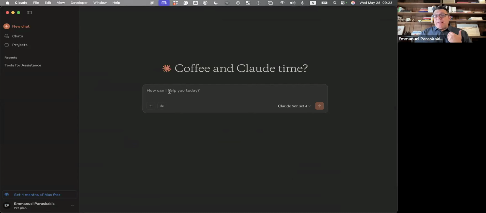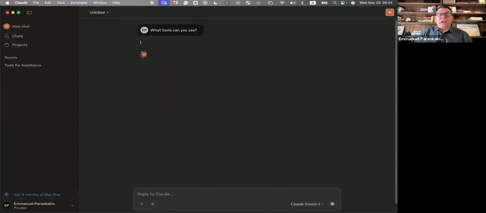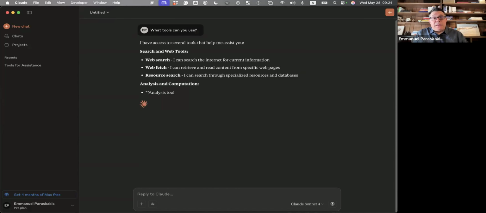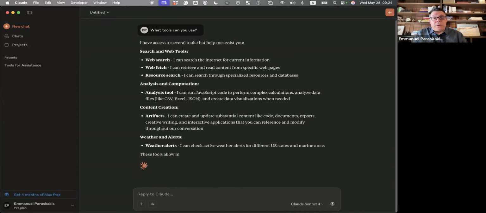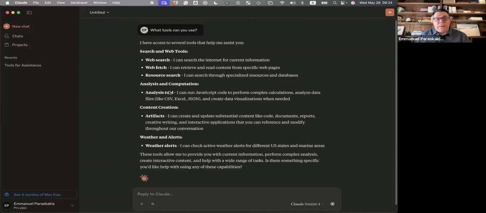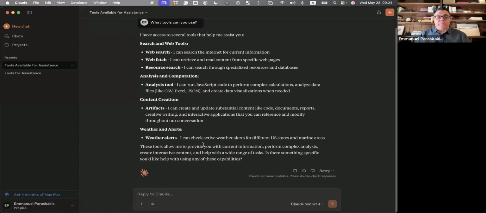Next thing I could do is ask Claude, what tools can you use? And hopefully that will give us a listing of tools and include the weather alert API that we included. So here are all the built-in tools. And as we can see, it did include the weather alerts. So it kind of figured it out. It says, I have the weather alert there, and I can check active weather alerts for different US states and marine areas. Okay, that's good because it means that the MCP configuration there worked.